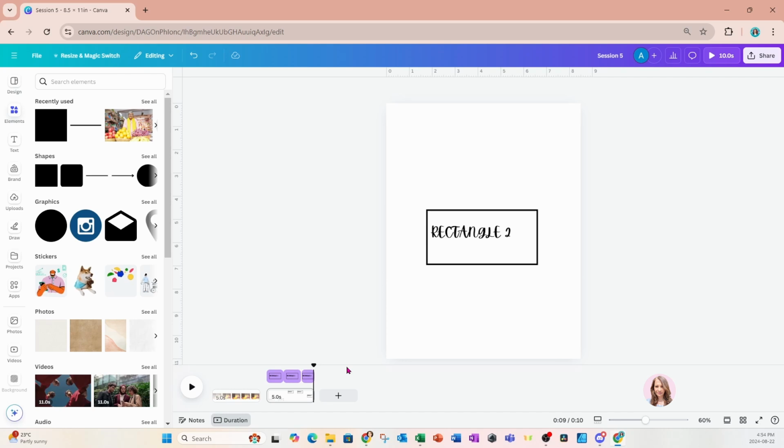Now, if you're just creating a design, a regular design that you're going to download like a PNG or a JPEG, you don't need to worry about timing. Timing is really for presentations or designs that you are going to be downloading as MP4s. We'll get more into creating animations and videos later on.